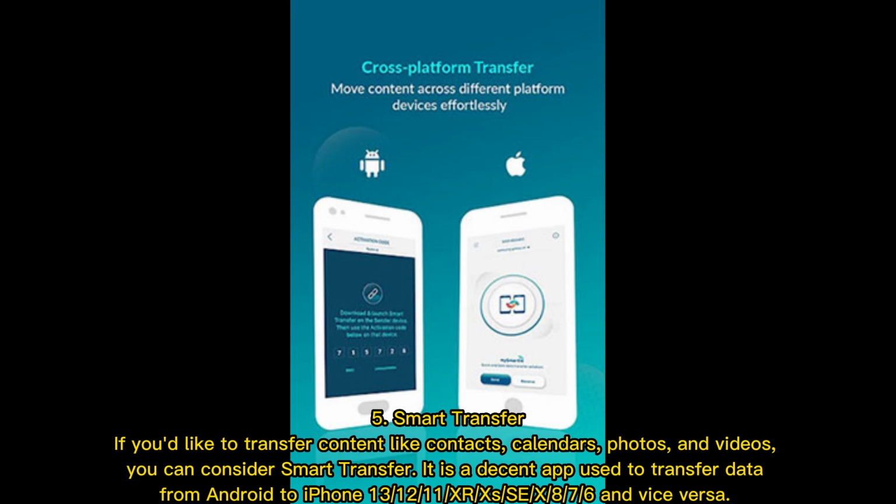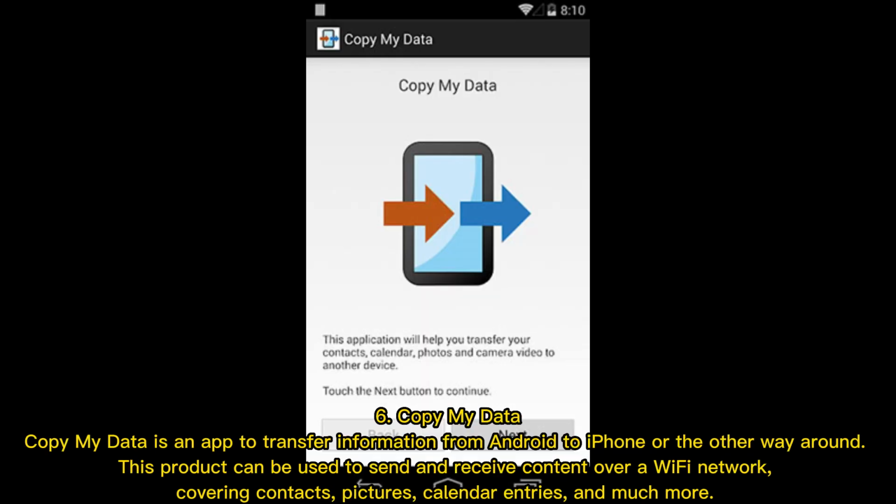5. Smart Transfer. If you'd like to transfer content like contacts, calendars, photos, and videos, you can consider Smart Transfer. It is a decent app used to transfer data from Android to iPhone 13, 12, 11, XR, X, and vice versa.